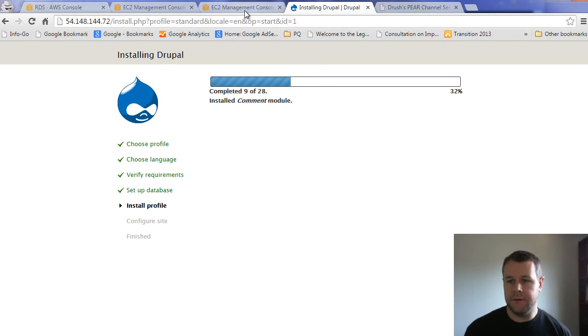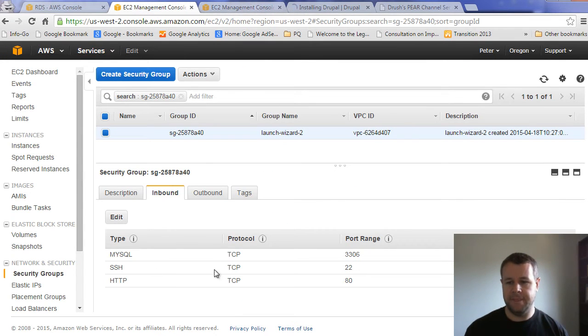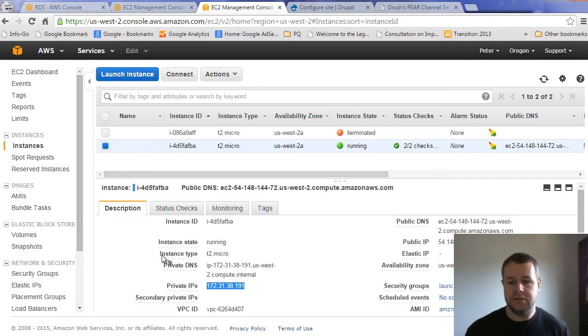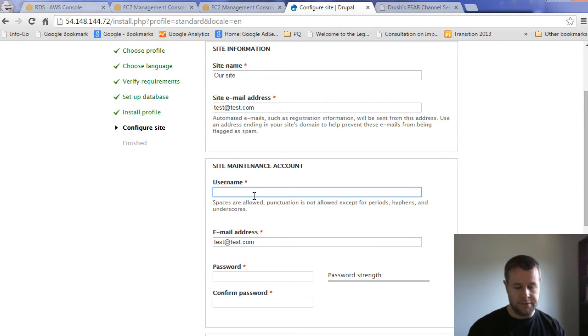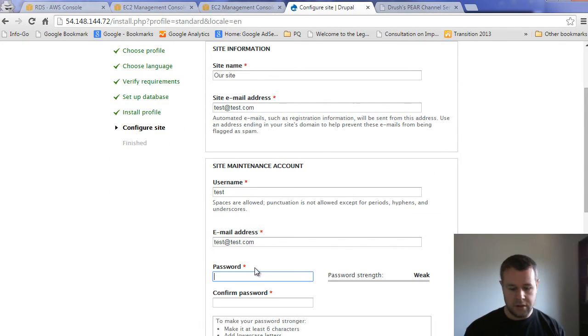We've got it installed. So just a reminder, because I had to cut out a bunch of stuff there. What we did here was we had to add MySQL port 3306. And then this is the private IP of our EC2 instance, so down here. And once you do that, boom, you're set, ready to go. So we'll just call this our site. Let's do test. You would obviously configure this as whatever you want it to be. Username, it's just going to be test, whatever, I don't care. Add in all this stuff.